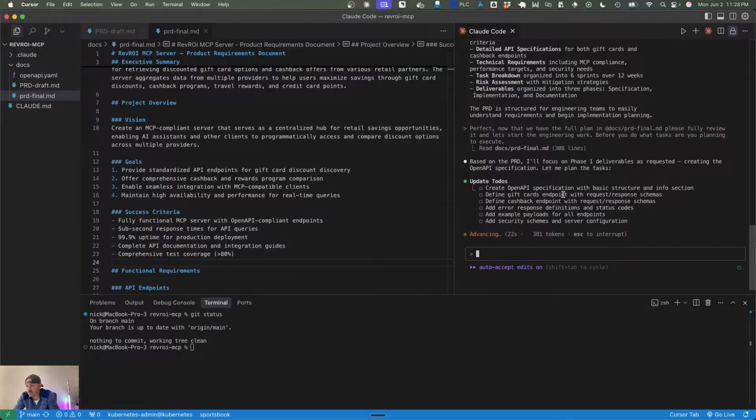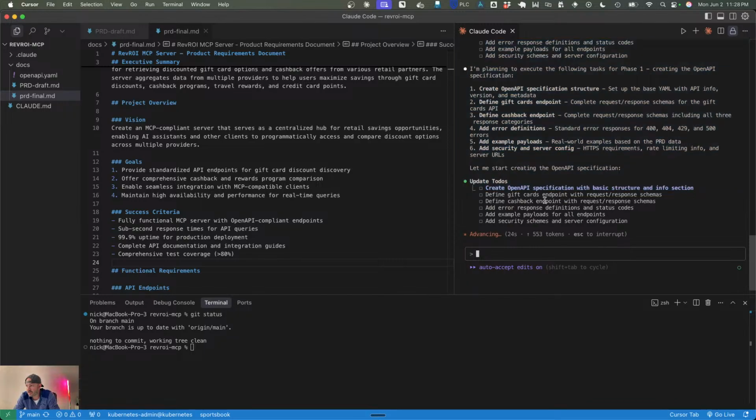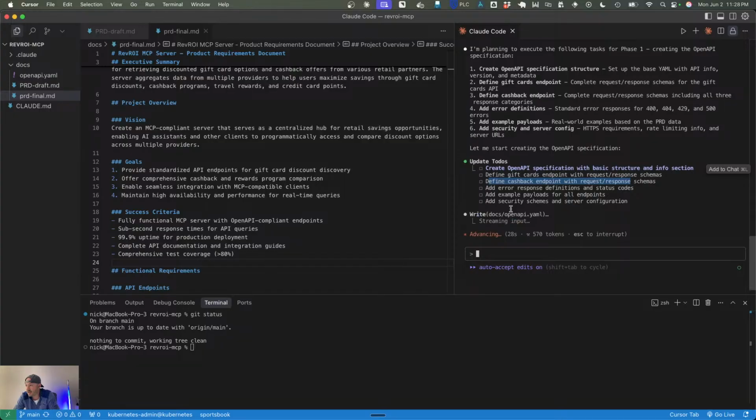So we have now to-dos. It's going to create the specification with the structures, define gift card endpoints, define the cashback, add error response definitions. Okay, perfect. So it looks like it's already kicking that off. Docs open, so it's streaming the input. Okay, so it's going to start doing its thing. I generally like to stop it completely at planning and have those two distinct steps just to make sure. In this case, it was pretty much exactly what I wanted to do anyway, so I'm just going to let it keep doing its thing.